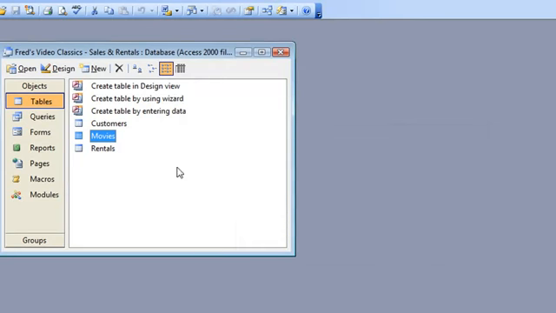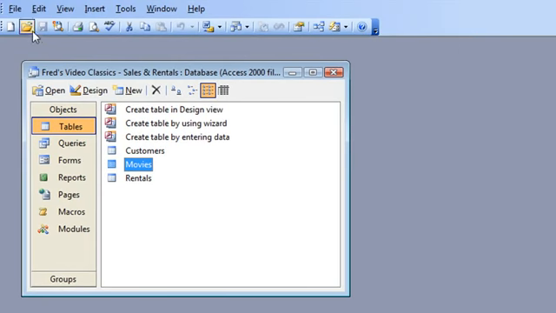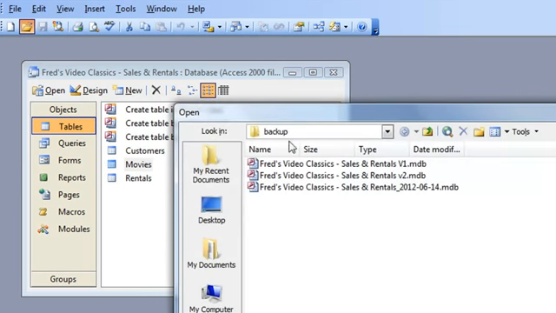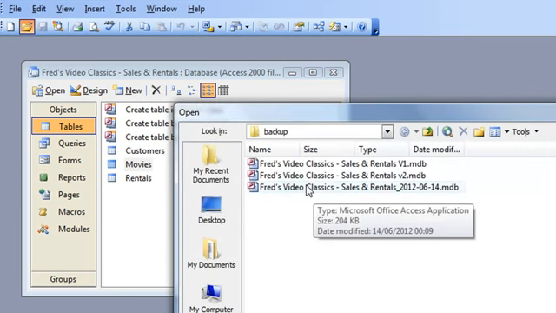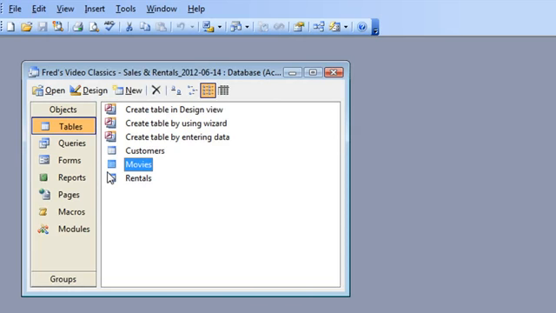So there's my reopened original file, and if anything goes wrong with this now, I can simply click the Open button, navigate to my backup folder, and double click the backup file, open that up, and there's my recovered data. So I do recommend making a backup. It's a very simple process, and it gives you a little bit of extra security.